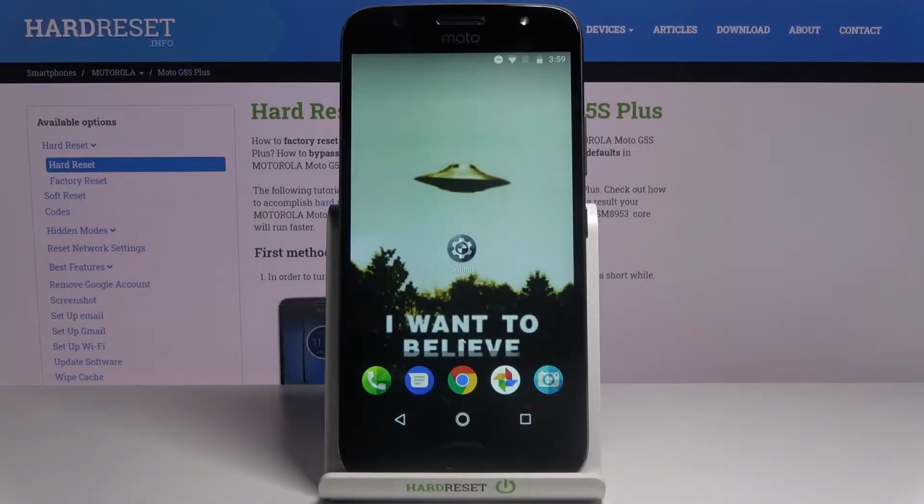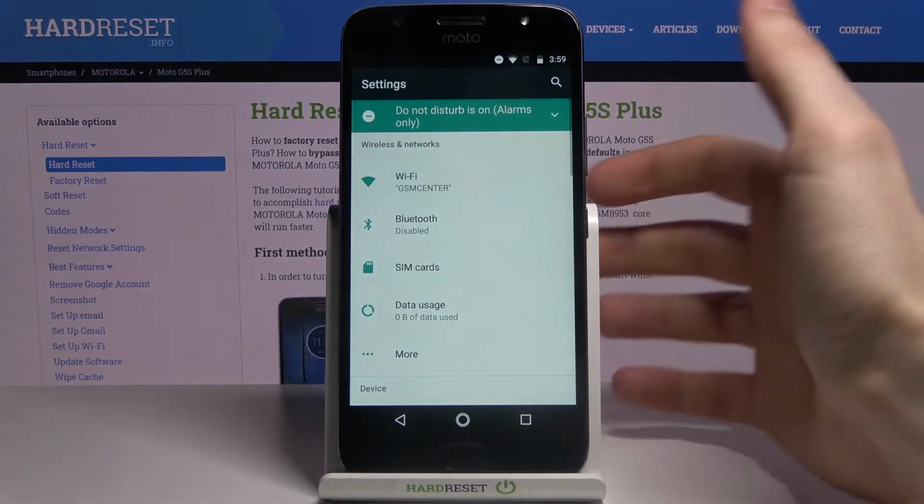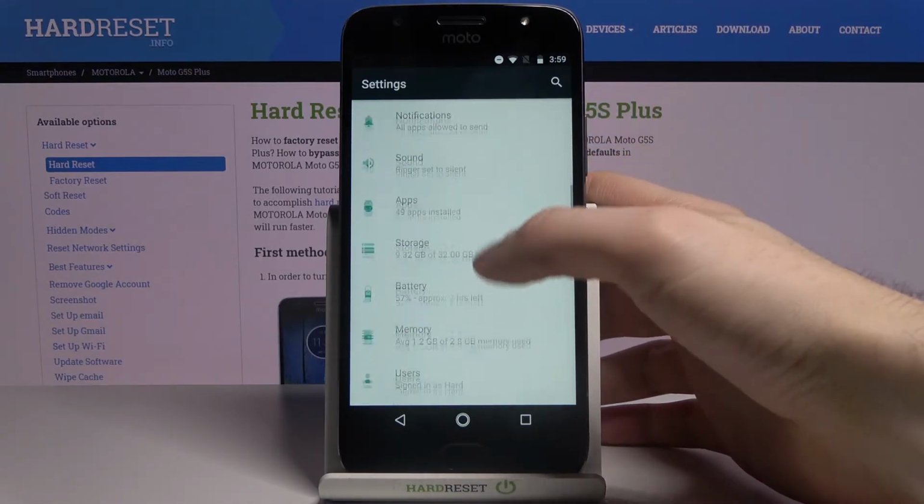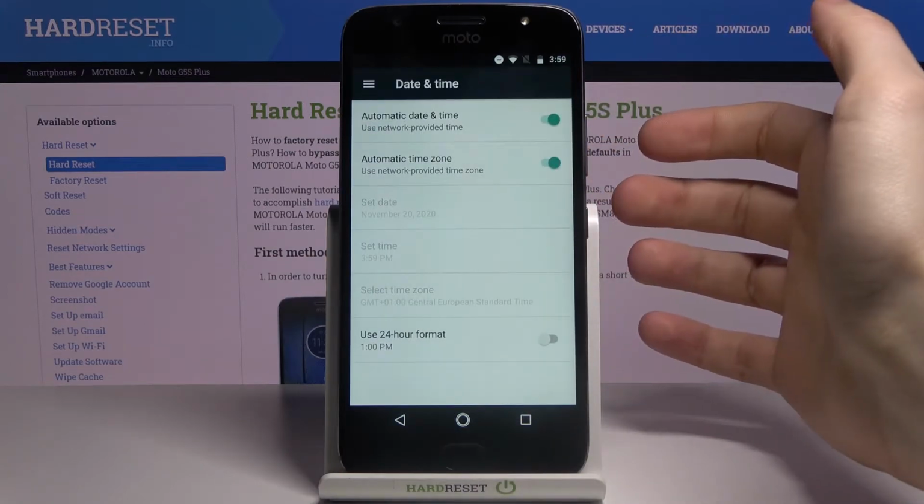Here I have Motorola Moto G5S Plus, and today I'm going to show you how to change date and time settings on this device. So first of all, you have to open settings, then you have to go to the battery date and time section.